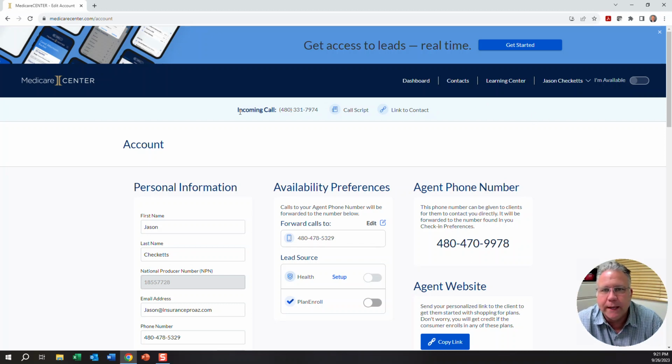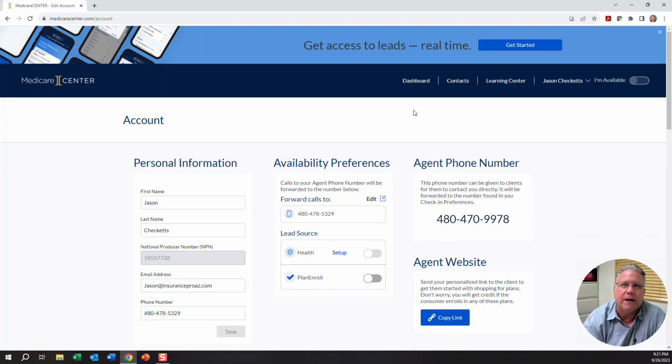Now check this out. By the way, it did show up right here in the system. And if I happen to be at my desk when I get that phone call, I can just simply click right here on link to contact and link it to one of my contacts. But let's say you were out and about, right? And you don't have access to your system right here.